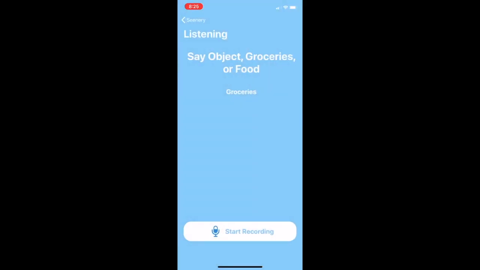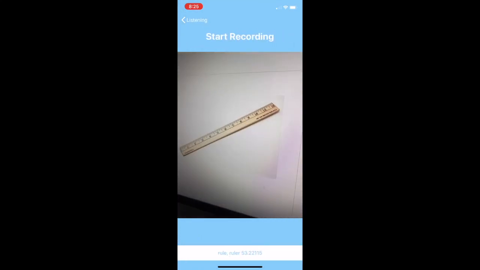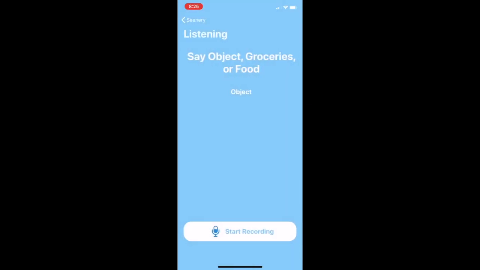and let's say object. Object. Now if I hold it up to this ruler right here, we think the object in front of you is ruler. Ruler. As you can see, it said ruler, so it identified the object properly.